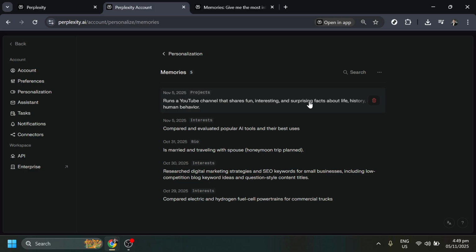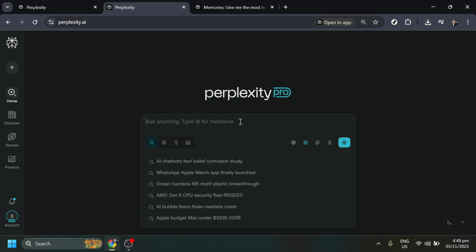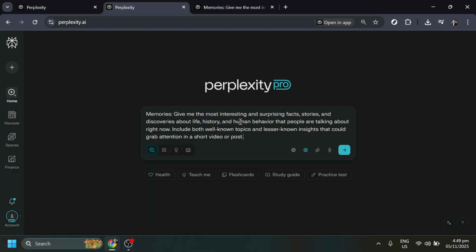With this groundwork in place, let's experiment with using your stored memory in a new prompt. At the beginning of your next question or command, incorporate the word memories. So you might say something like, "Memories. Give me the most interesting and surprising facts, stories, and discoveries about life, history, and human behavior that people are talking about right now."